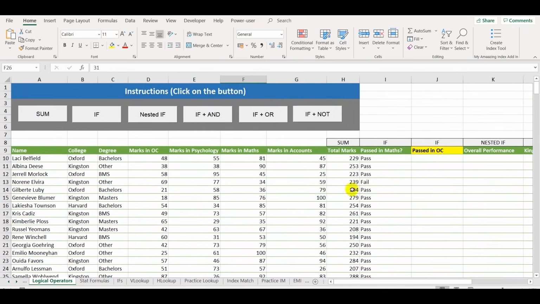Let's take another example. This time we are trying to test if the marks are greater than or equal to 35 in the subject OC. So we can simply again type is equal to if. My logical test this time will be the marks in OC greater than or equal to 35. So I'll select the OC subject, that is the cell, greater than equal to 35, comma, the value if true will be in double quotations, PASS, comma, and again in double quotations, FAIL, that is for fail. Bracket closed to close the formula, hit enter and you get the answer.